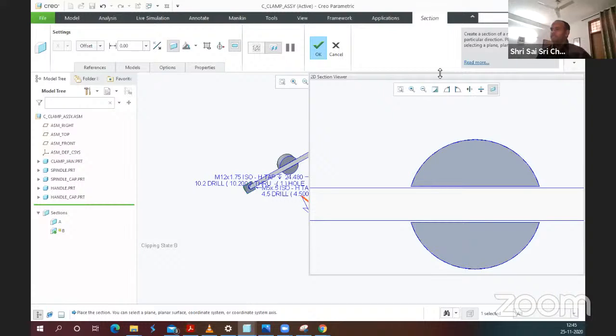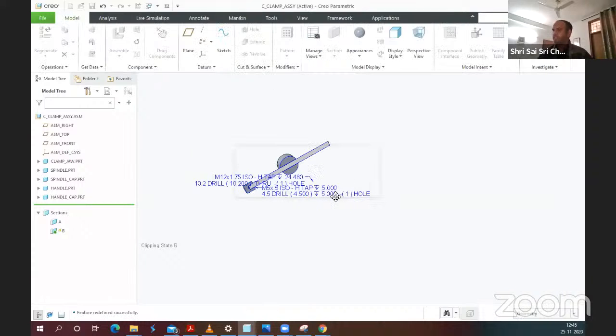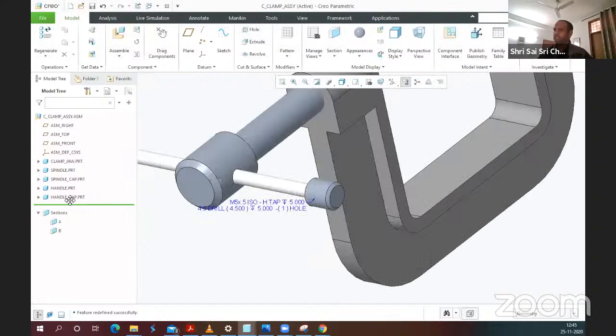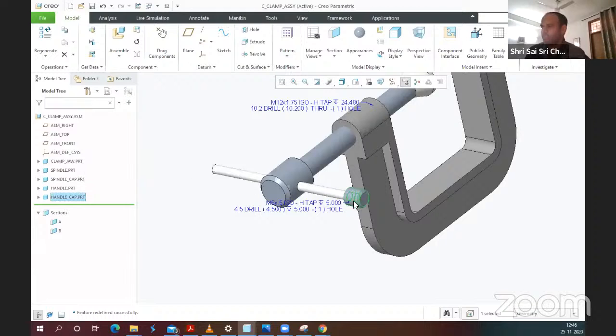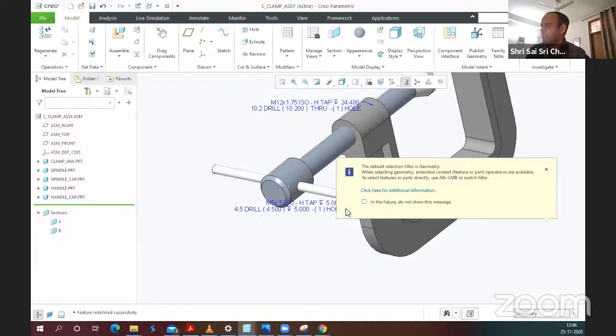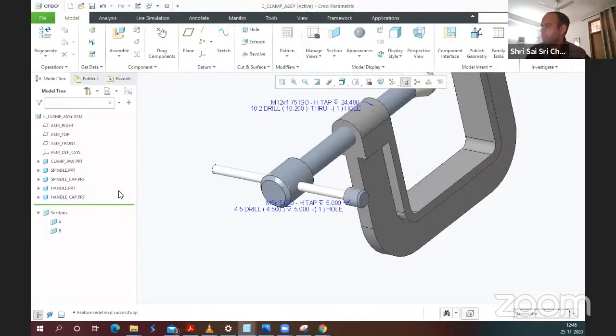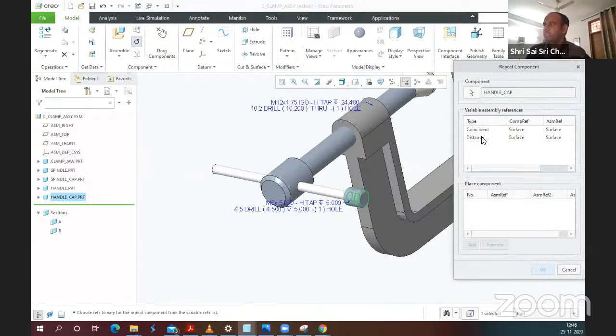Okay. And similarly, if there are multiple components that are the same, so now we know that this particular cap is used twice. So rather than doing the whole exercise again, we can also do a repeat. Okay, so we select the component from the model tree or directly from the portion here. We do a repeat. Okay, it asks us what commands you want to repeat.